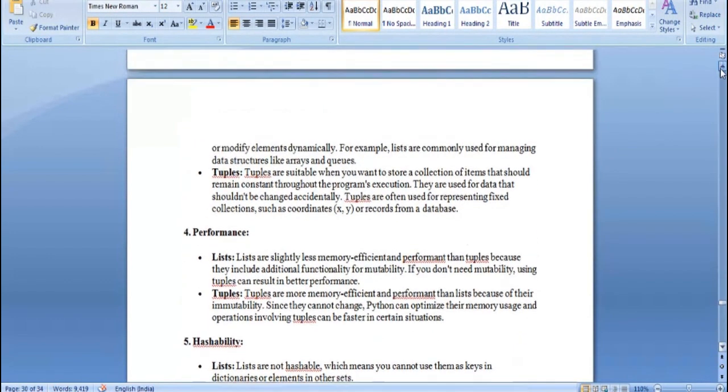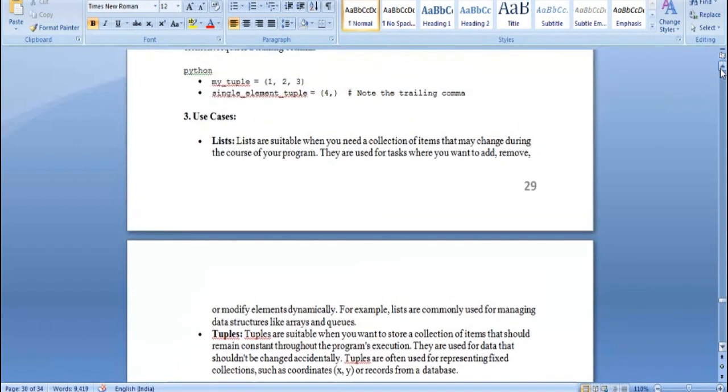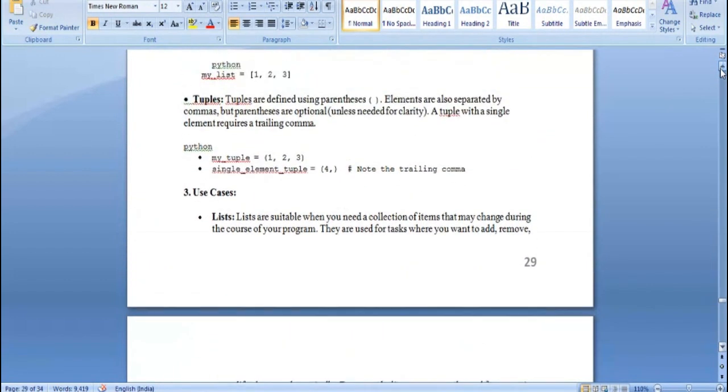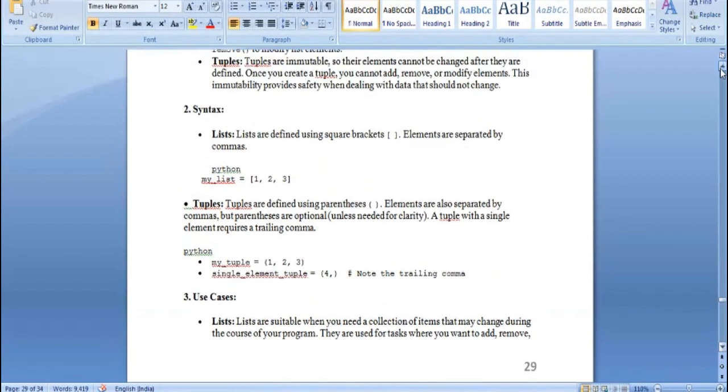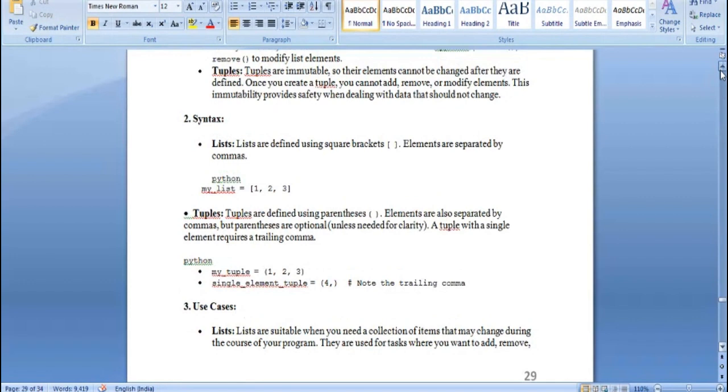And there are some similarities. List and tuple, lists are ordered, tuples are also ordered. Lists are iterable, tuples are also iterable. Okay, and lists allow different data types, and tuples also allow different data types. Okay, those are similarities. These are some differences.